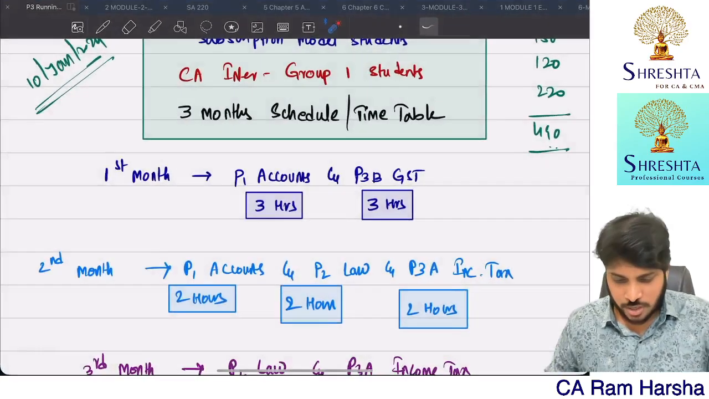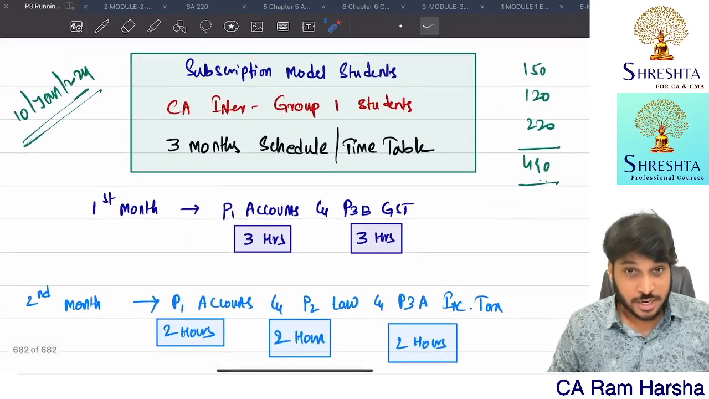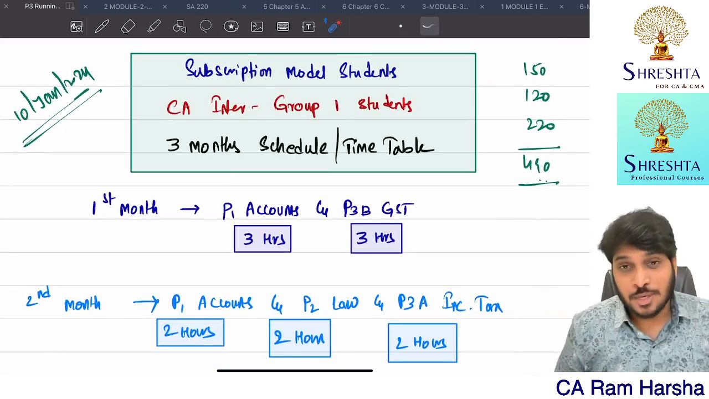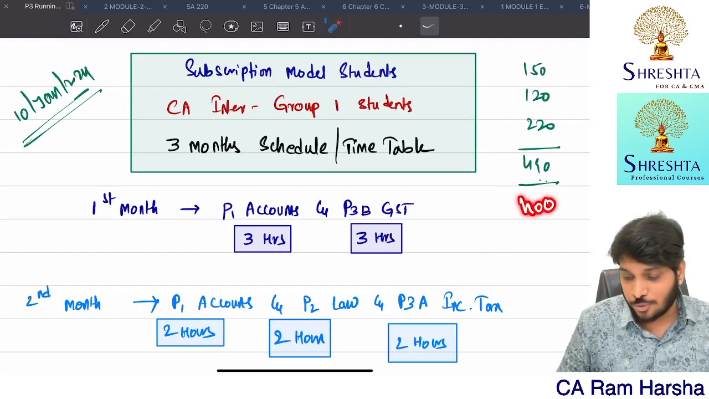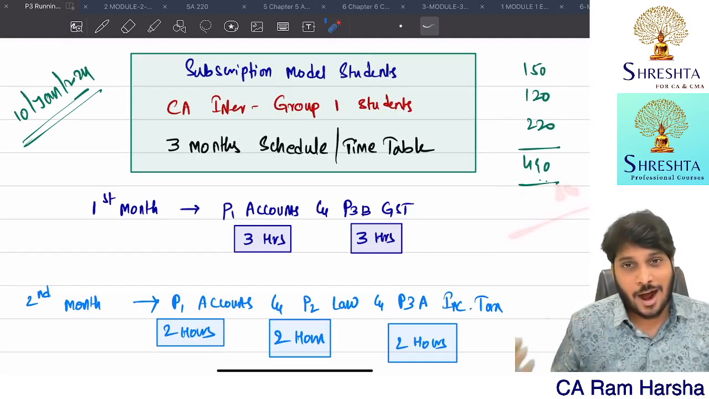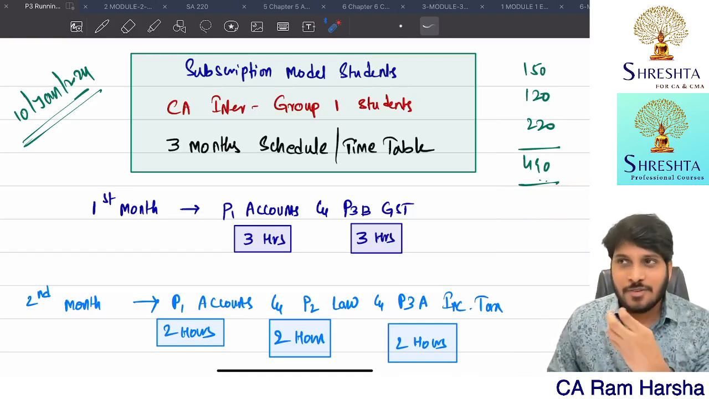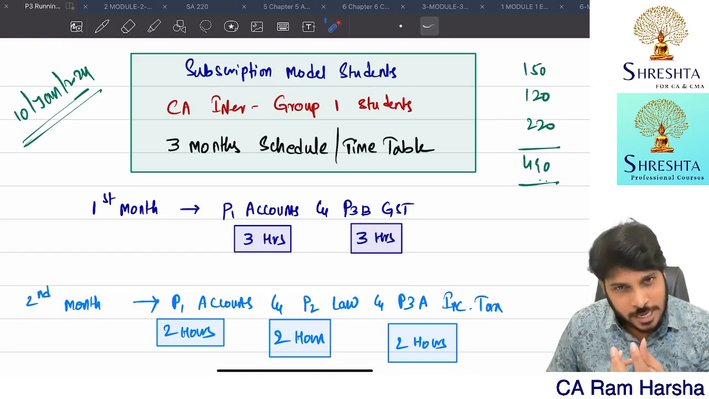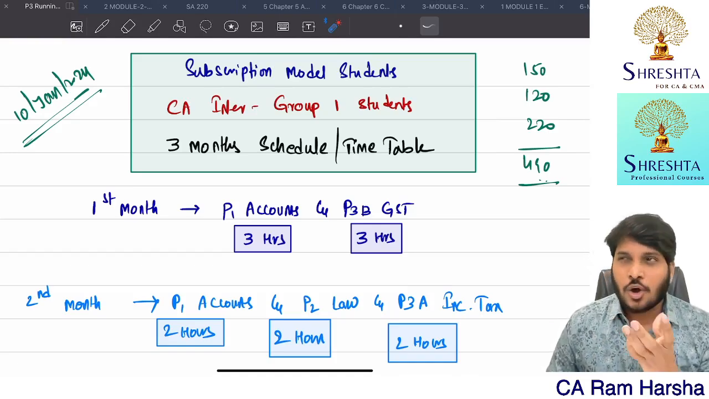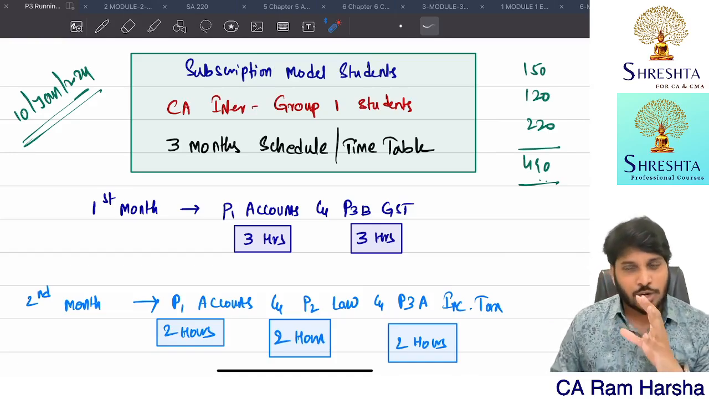I hope you are completely clear on this particular schedule. In fact, for group 2 subscription, lectures all put together are some 400 to 450 hours only, hardly, because in group 2 the syllabus is very less. Auditing is 100 to 110 hours. FM and SM put together some 140 hours. Costing is some 140 hours. All put together 420 to 430 hours is the total duration.